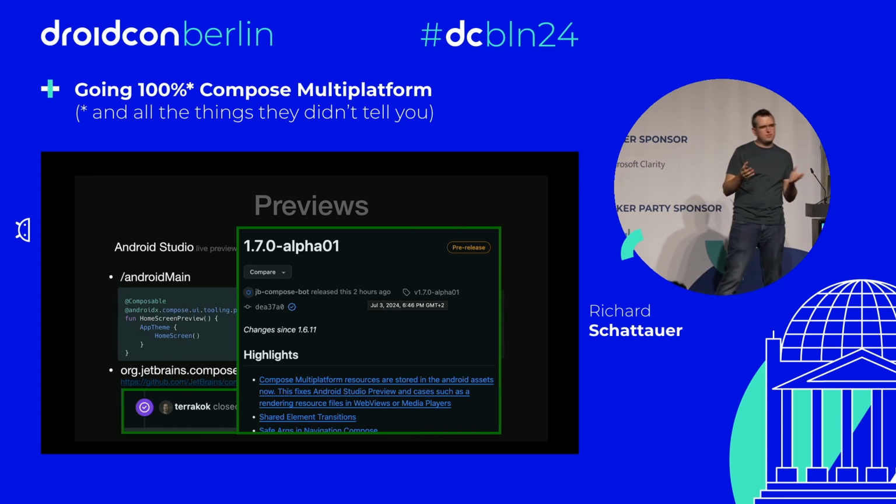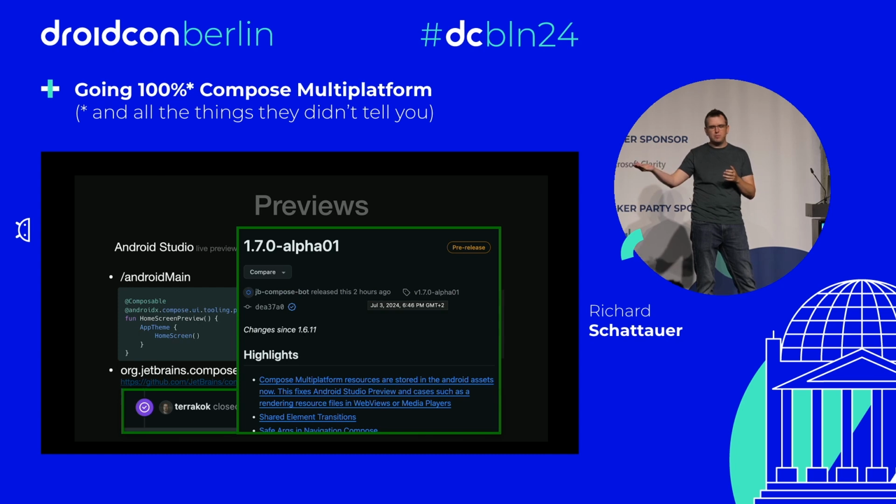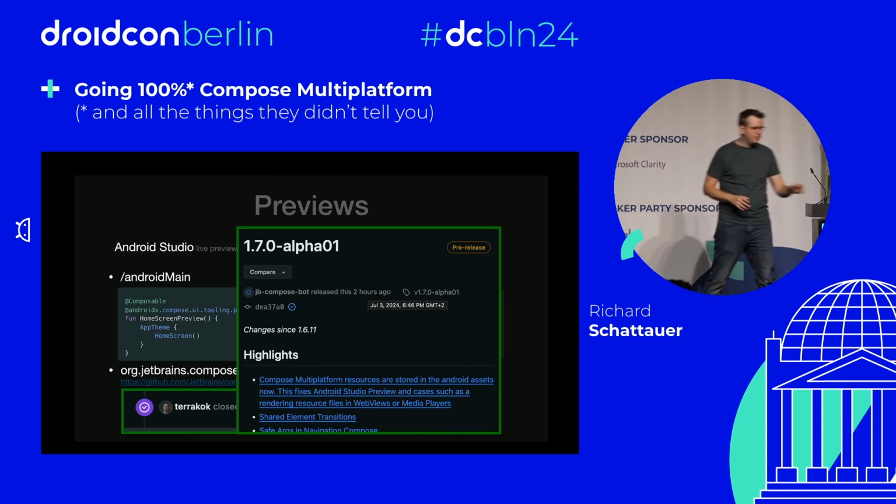The only downside is you have your composable within common main and your preview within Android main. If you want to have two files, feel free. I would hate it. Good.